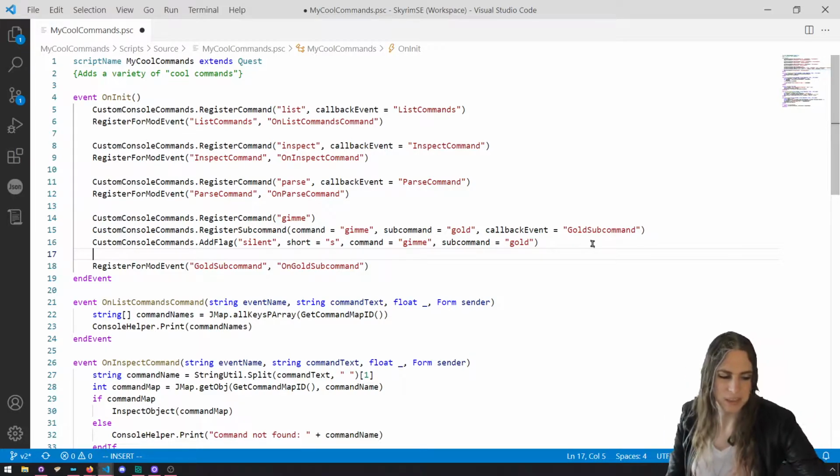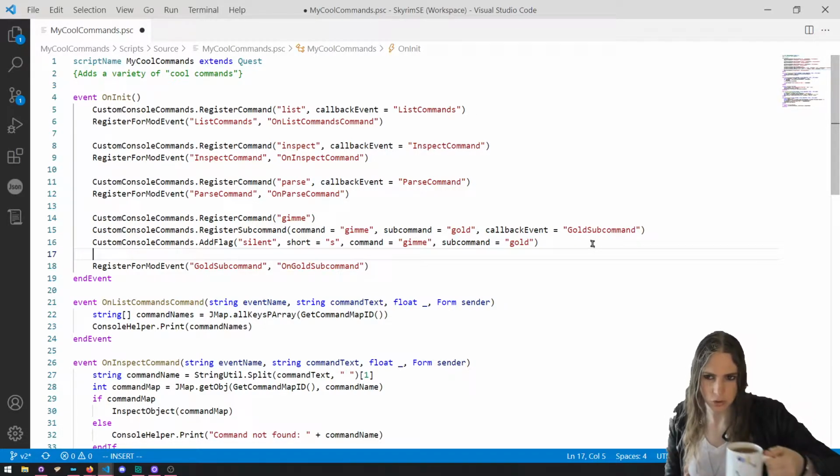Bummer. I wonder if my tea's ready to sip. I think it's too hot. Still too hot, rather. What should we add as a flag? I think multiplier, even though it's stupid.